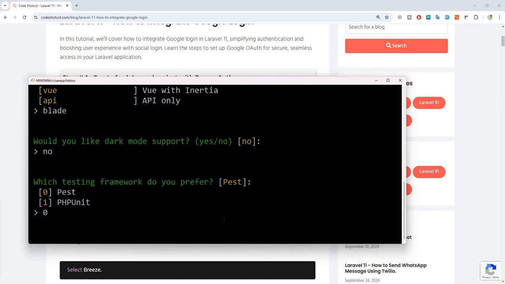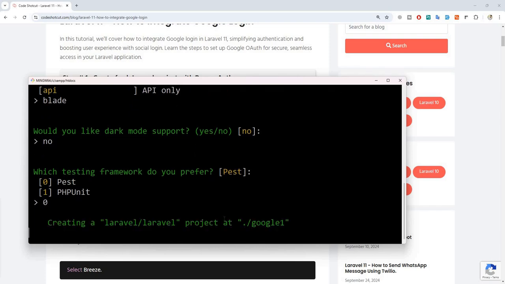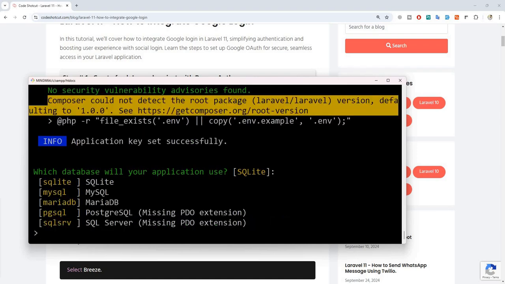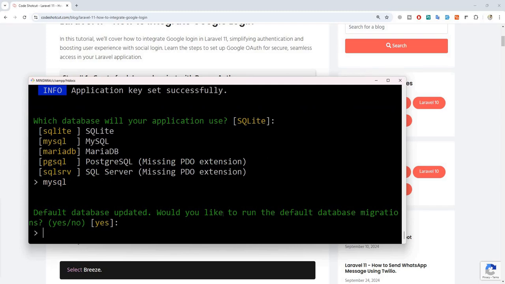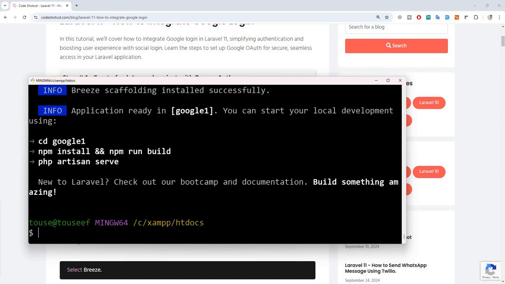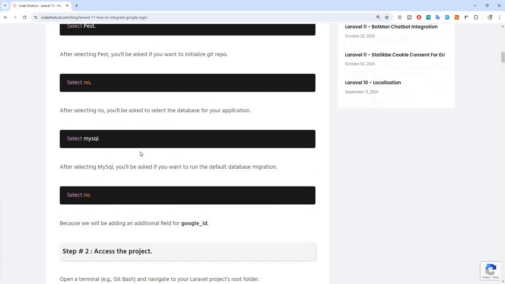Hit enter. And now it is going to take some time for the execution, so I'm just going to pause the video. Okay guys, so it will prompt you about the database selection. So we are going to select MySQL. Hit enter. Do we need to run the database migration and create the database? In this case, no. Why? Because we are going to add an additional Google ID column in our users table. So you need to select no. Hit enter.